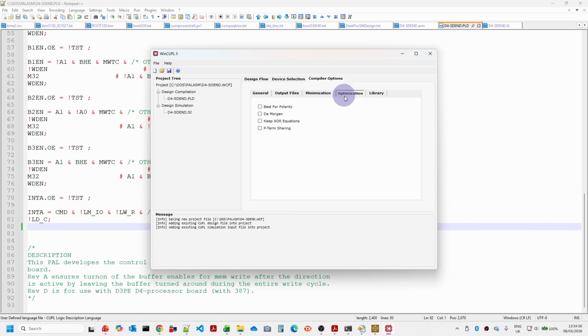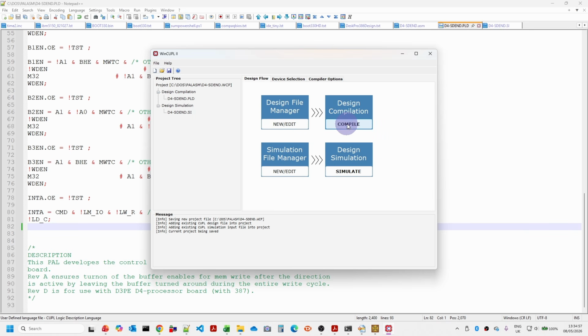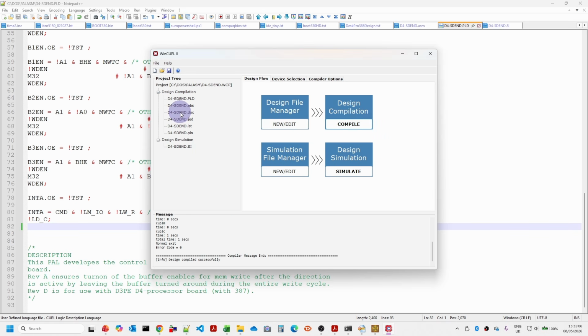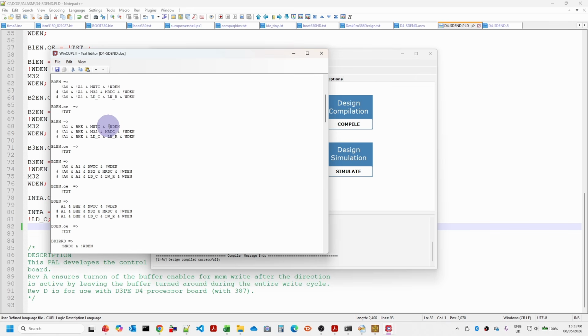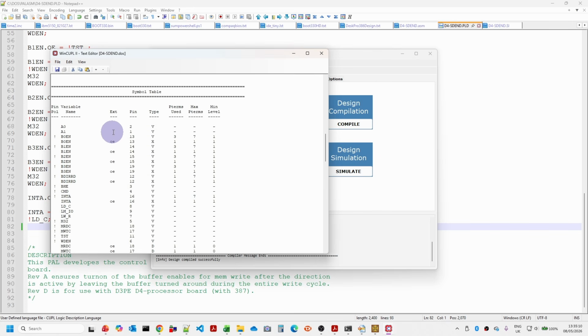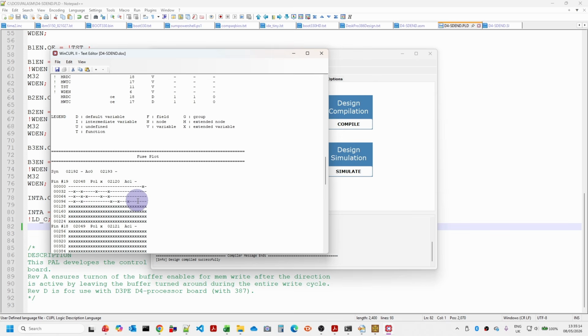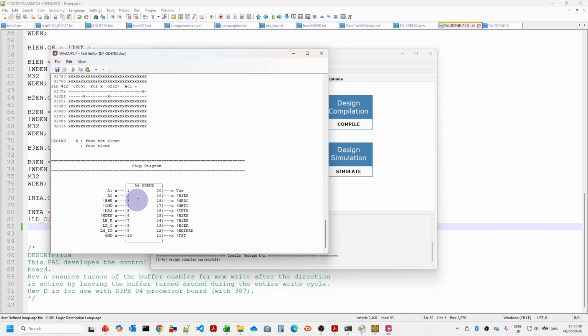Minimization is just quick, optimizations are turned off. I did find one or two of these had problems when optimizations were turned on. So we'll compile this. Compiled successfully. If we just look at the documentation file, you can see you've got all of the rules, the table. We don't appear to have any zeros in there, so all of the pins seem to be correctly assigned, and we've also got the pin layout down at the bottom there.